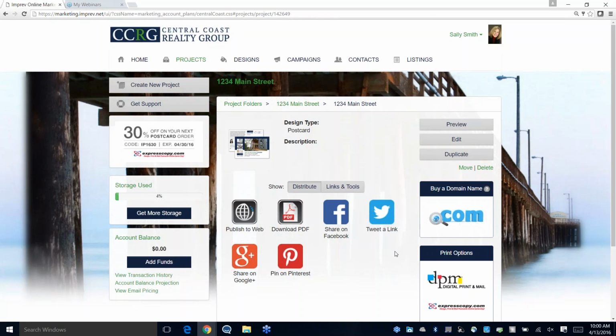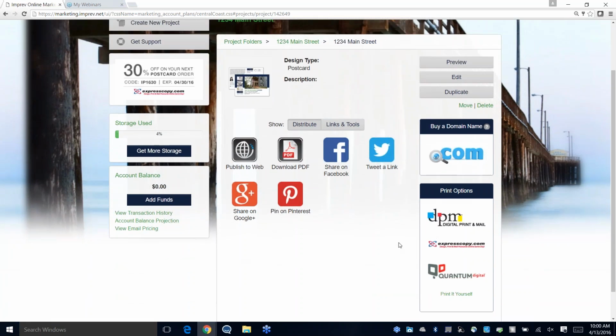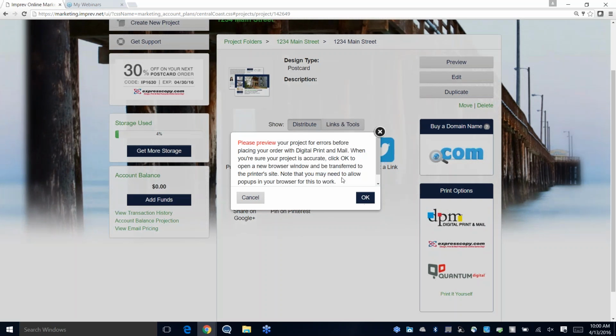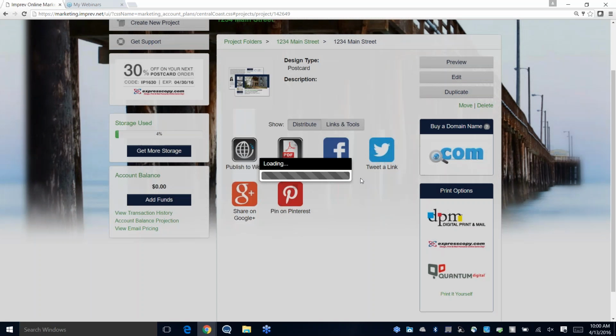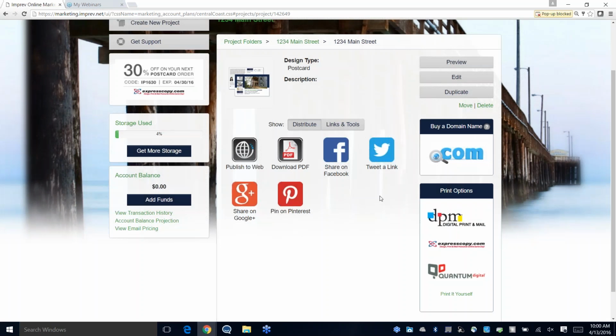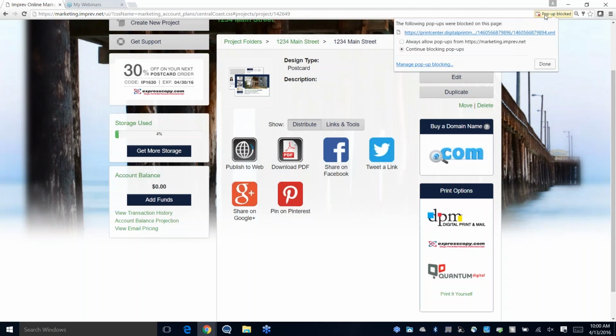So postcards. Postcards are printed. You can either take this new postcard and send it off to one of these 3 print companies. Once you click their icon, you are reminded to preview your project for any errors, because that will be your proof. And then you will be taken to that company's website. You'll notice here that my pop-up blocker caught it, so if you're not seeing anything, check in your address bar.